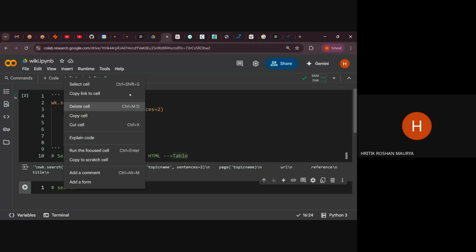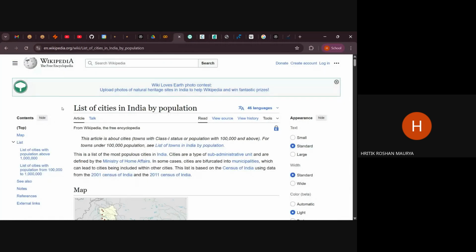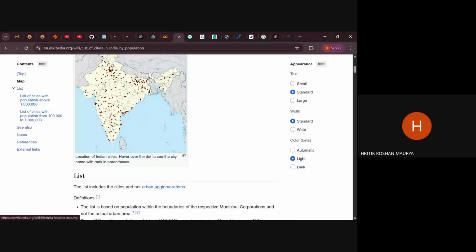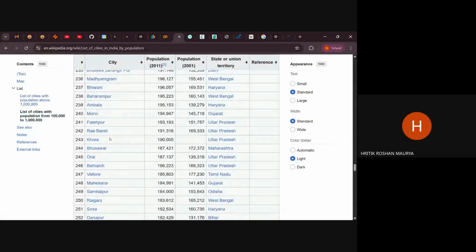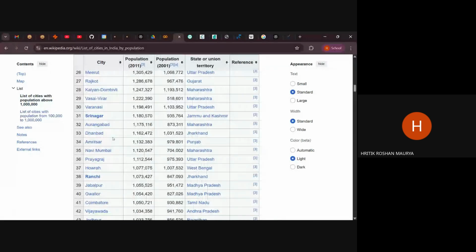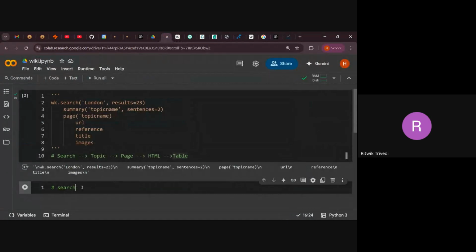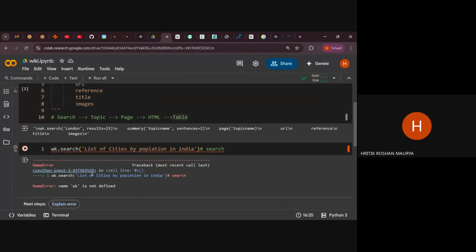So this is the Wikipedia page, list of cities in India by population. I want this image to be extracted and this table to be extracted. Have you done the table extraction in the Wikipedia video? Okay, let us do that. So what I want to search for is a list of cities by population in India. This result I want to search.